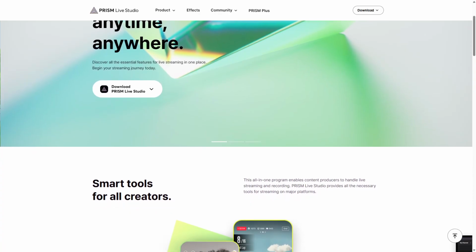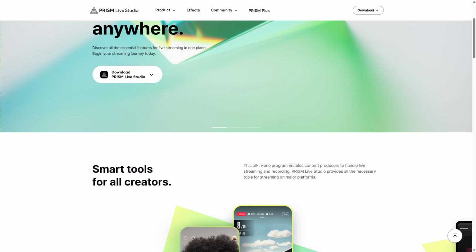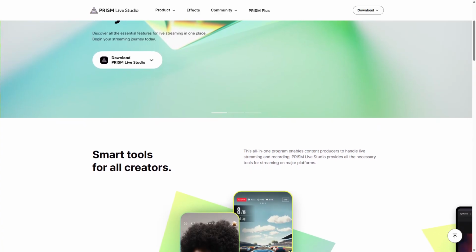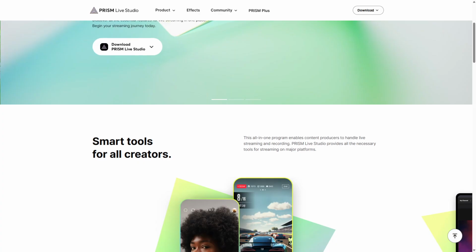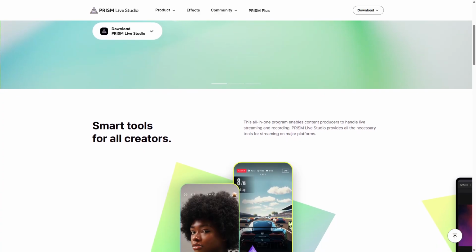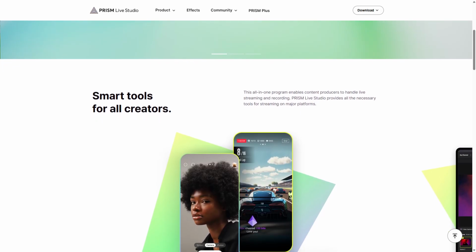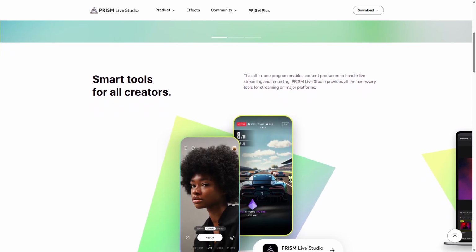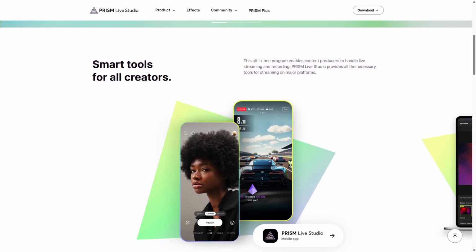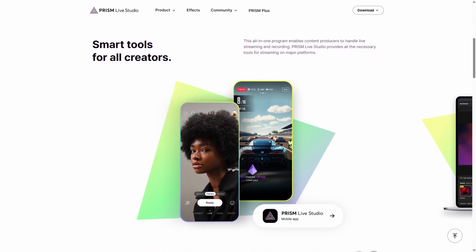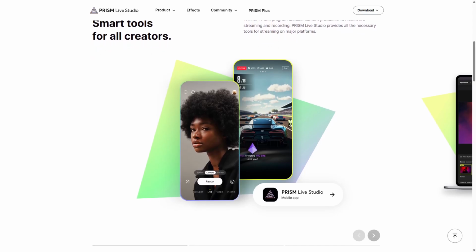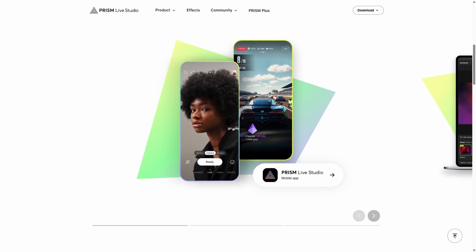PRISM's interface is intuitive yet packed with features, including customizable layouts and multi-camera support. Its strengths lie in its extensive creative control and professional-grade tools without needing extra hardware. However, this feature richness can make it slightly overwhelming for users seeking a quick setup. It also requires a stable internet connection and a moderately powerful device to run smoothly.